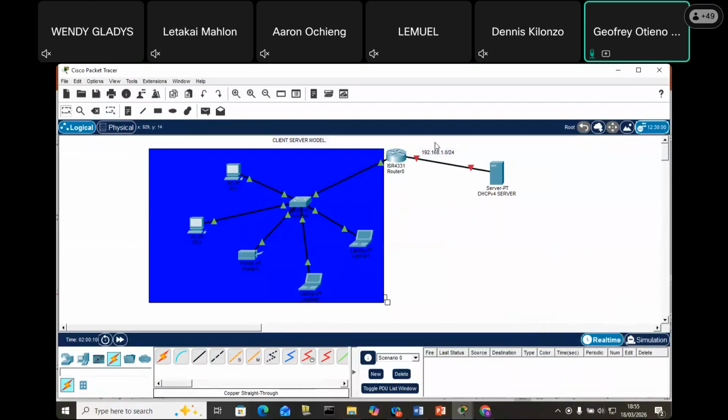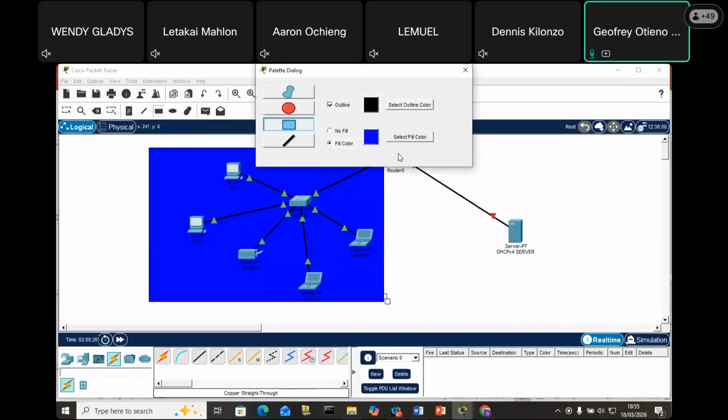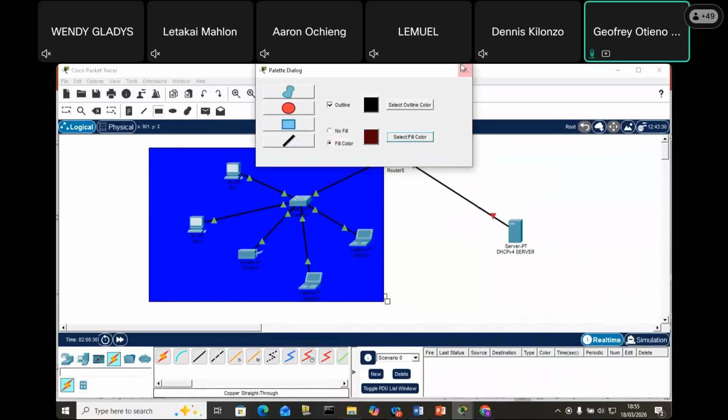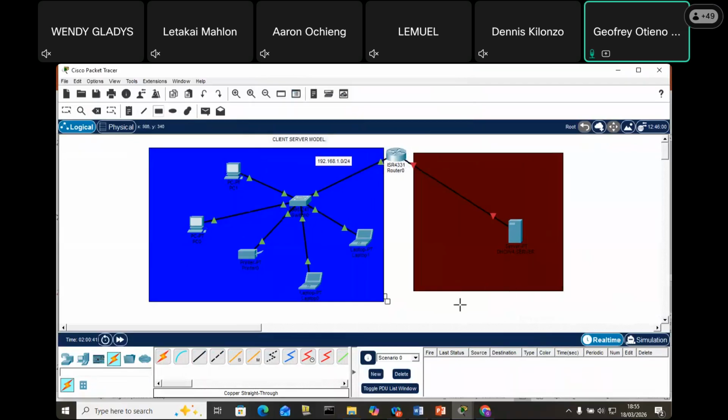Okay, and this network, let's say, was this network. So we have now this one, a different network altogether. We are now setting a different network there. So this becomes a different network altogether. Okay.